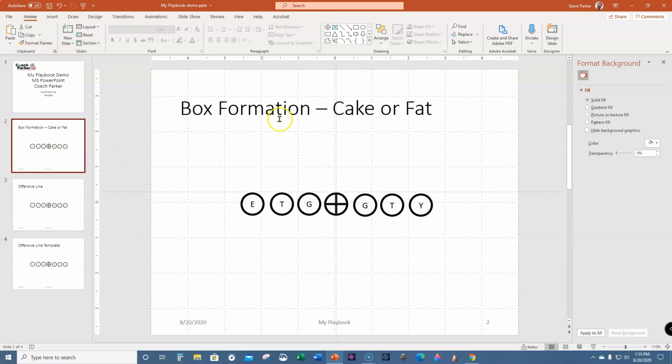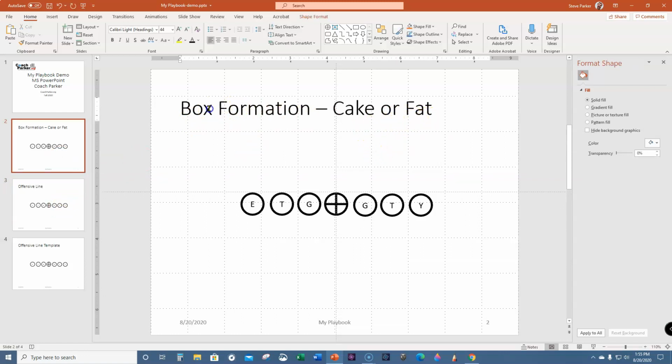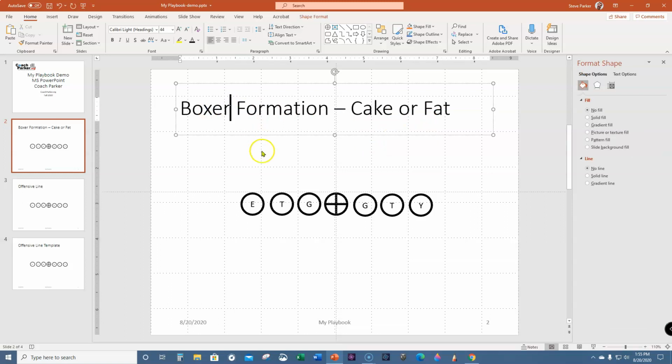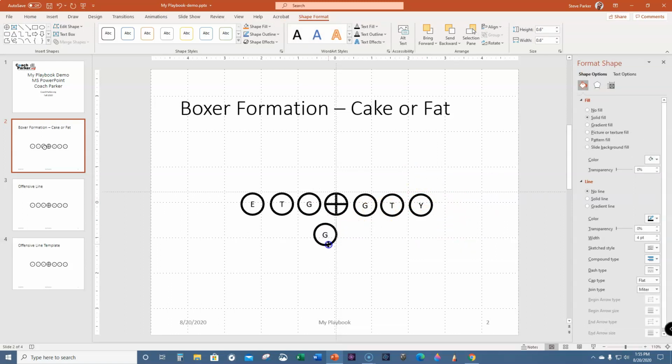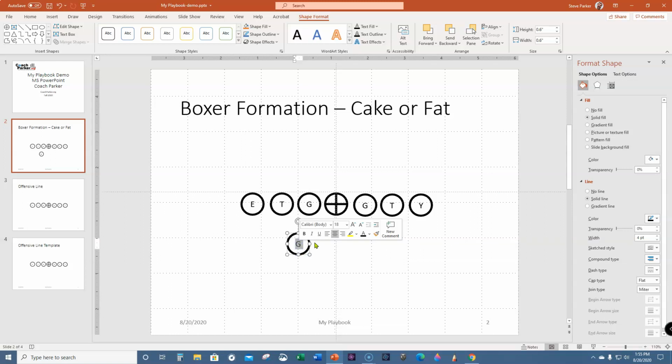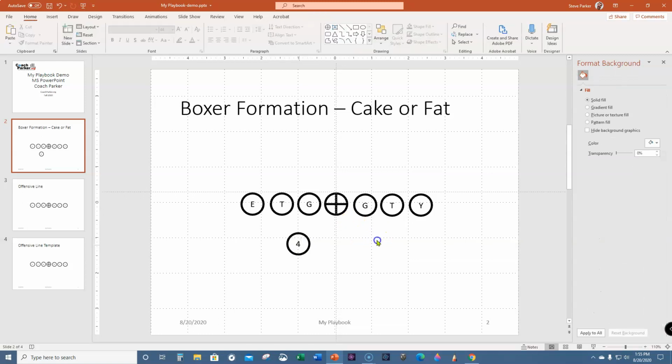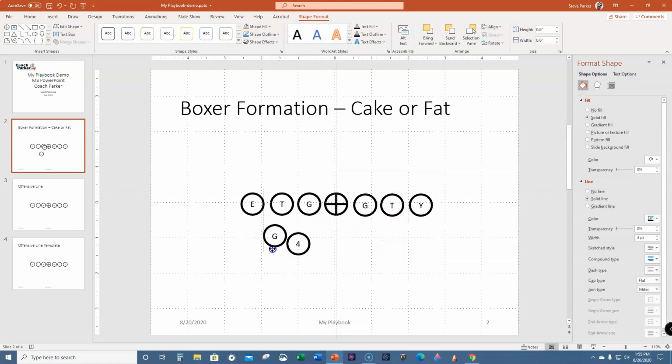But let's get back to drawing this box formation, which is also cake or fat, and the full term is boxer, which is going to be the cake and fat. So I want to do over here, so I'm going to make sure I grab one of these guys. Let me see if I paste again. Yep, he comes out. And then we're going to have two blocking backs. And let's put them right here. And we're just going to call them, this will be 4, because that's usually my fullbacky guy.